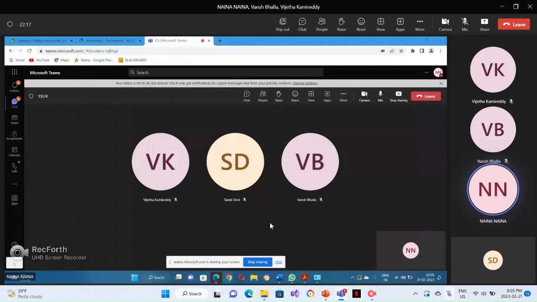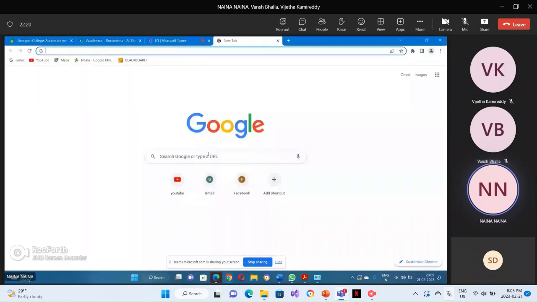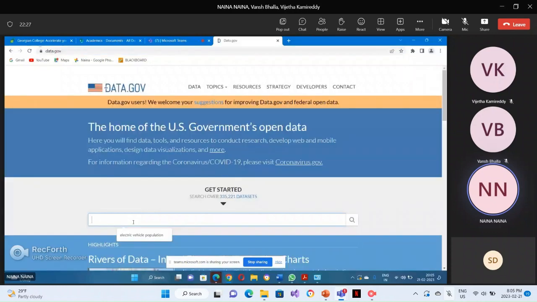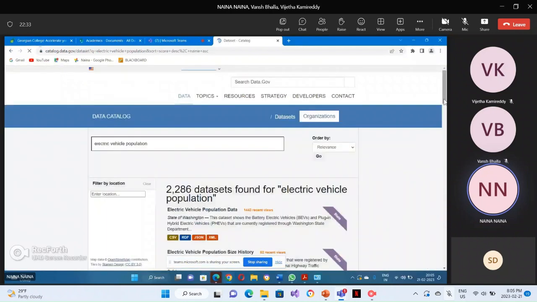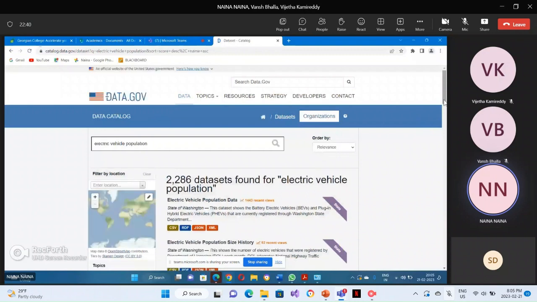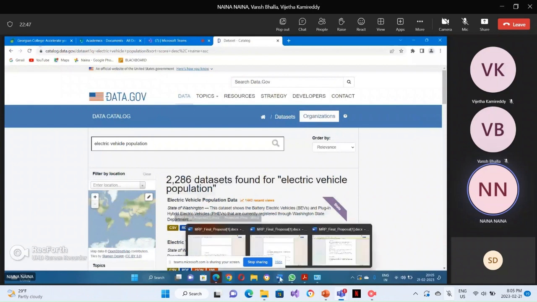So, let me go on our website, and the data set we have taken from the website known as data.gov. So here we are taking the data set of electric vehicle population. And in this data set, we have shown you the battery electric vehicles and the plug-in hybrid electric vehicles that are currently registered in the Washington State Department. So this is our data set. We have taken it from data.gov and we are working on this project.